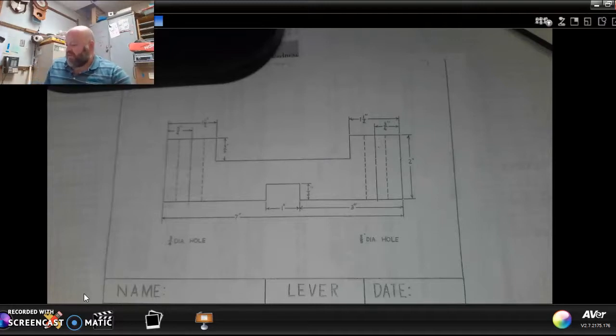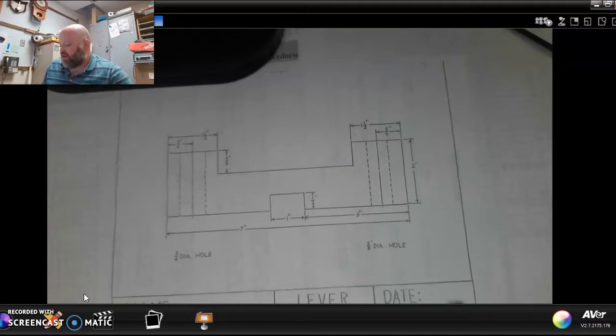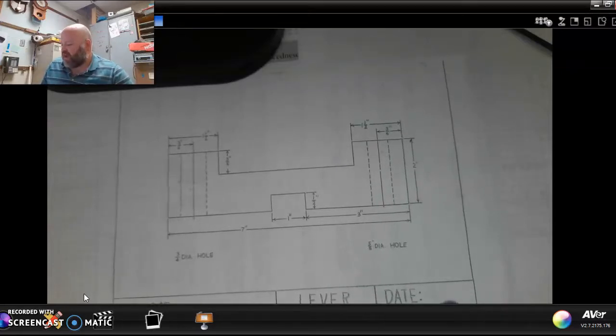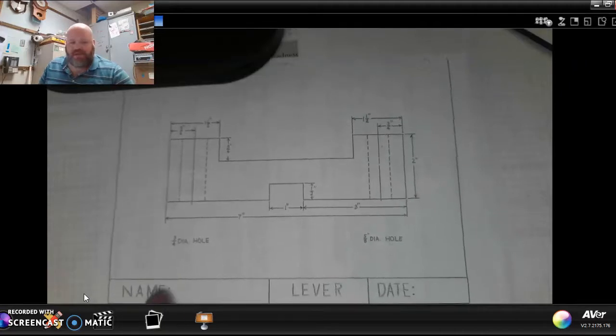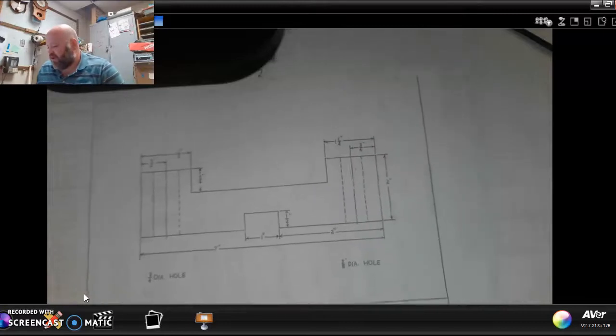What all these drawings have that is similar is that they all start off, at the bottom on most of them, with a title block, where of course we can put our name, the title of the drawing, which is called a lever, and then the date, which would be whatever date the student is working on the drawing.